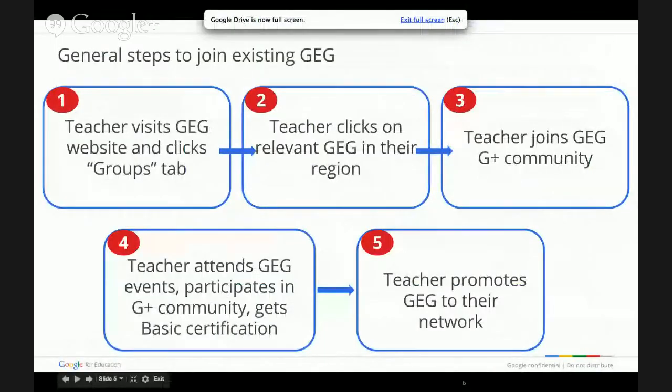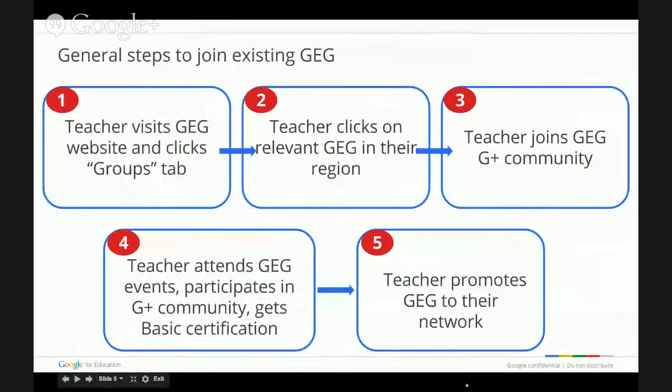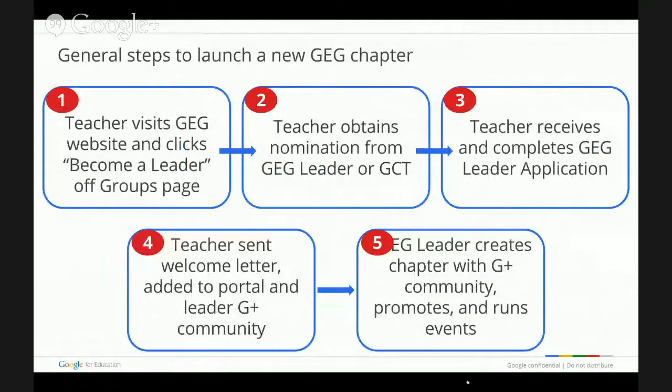So next, I wanted to show how a new GEG is launched, or how a new GEG leader gets started. Essentially, it's the same process. You'll first start with the GEG website and get an overview and a taste of the program. And then if someone wants to become a leader, they'll click on that Become a Leader button that we saw there at the top of the directory. Once they click on that button, they'll see a description of existing leaders out there, what makes them successful and what attributes they have.